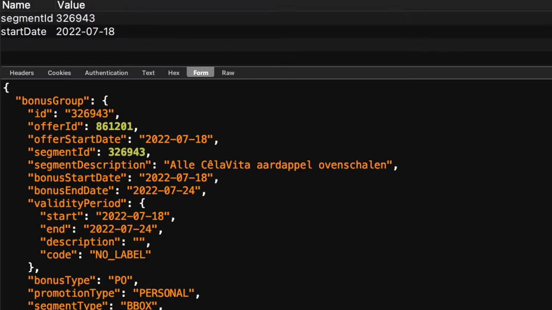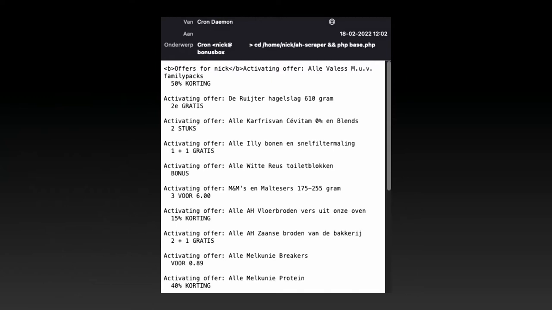And we can also activate those products. Just send a few parameters, and then the offer is activated, and you have discounts that you wouldn't have if you weren't going to go into the app every week and manually activate those offers. So there's a little bit of profit. I did exactly that. I wrote a script, and it goes down all the things that I can activate, and that makes it that I have cheaper groceries.